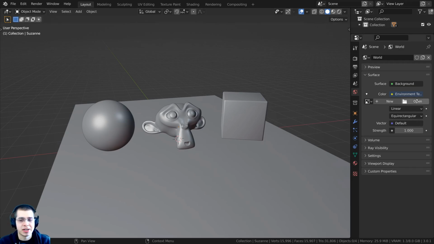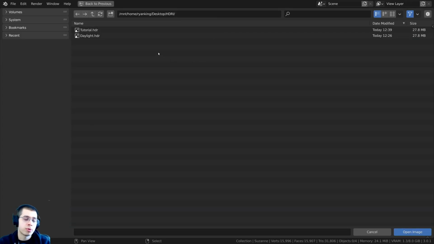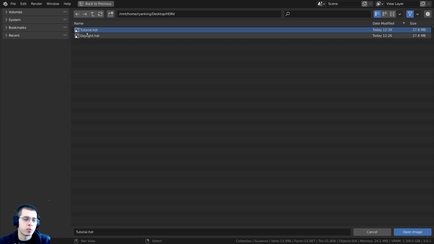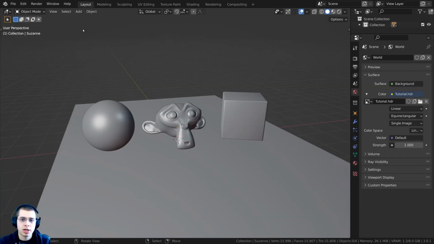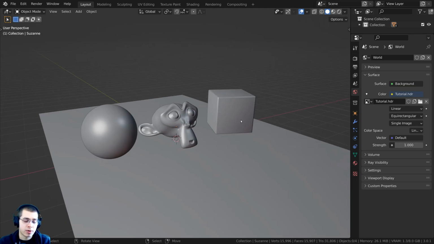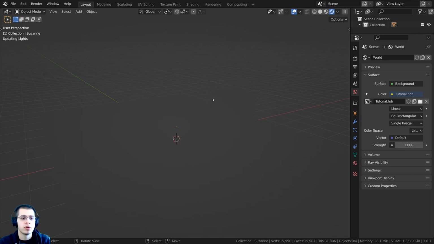So we'll just click on open, and that'll take you to the file browser, and then we just want to locate to where we've saved the HDRI, and I'm just going to double click on this to add it in. So we can now go into rendered mode. You can press the Z key and then hold down the Z key, move your mouse up and let go to go into the rendered view. And there we have it.